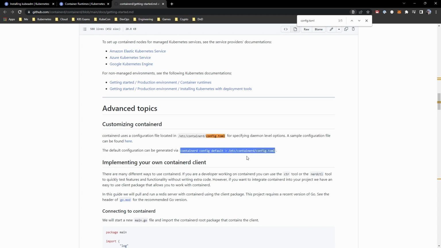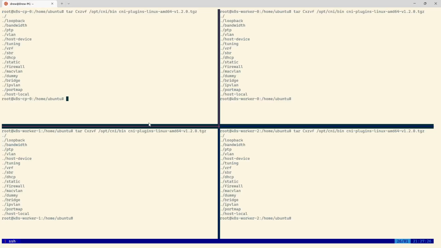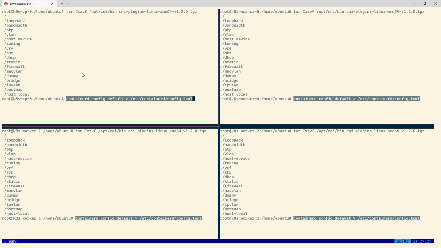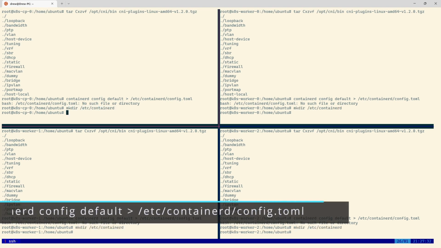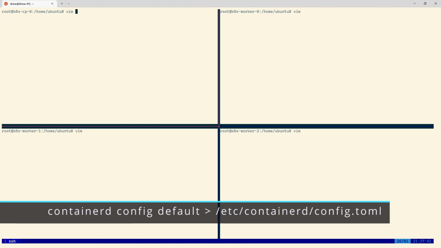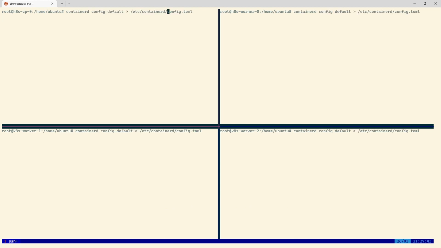Well, I like the sound of default configuration, so I'm going to go ahead and grab that command, kick it into there, and press enter. There is no location. Nope, there probably isn't. So we'll do etc containerd, and then we'll run that command again. There we go. Now if we take a look at that, so actually I'll quick just do this.